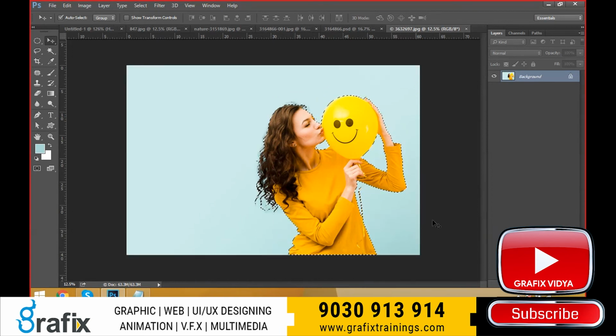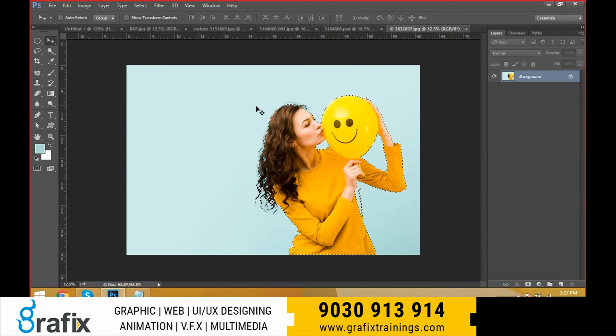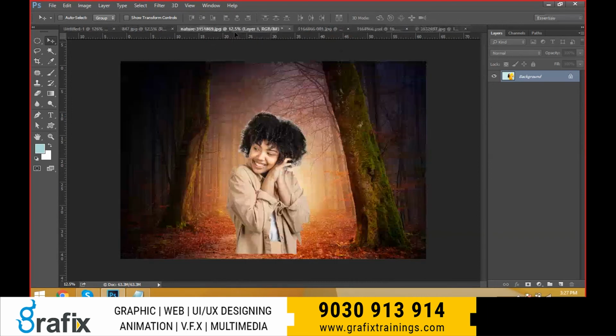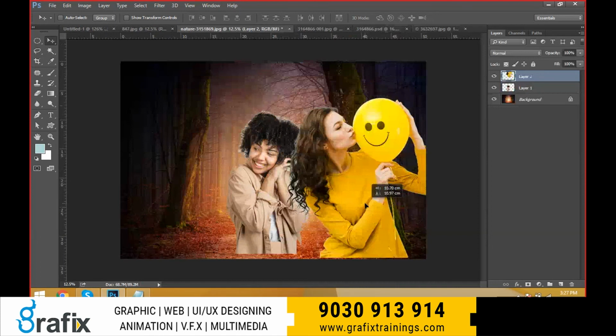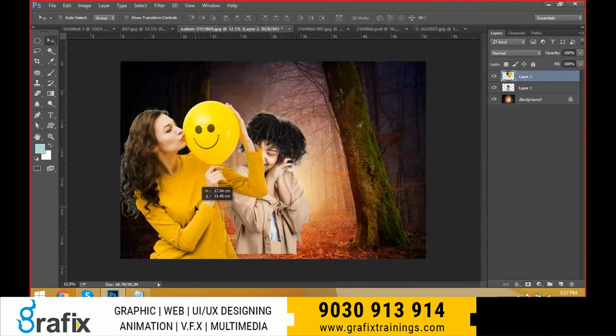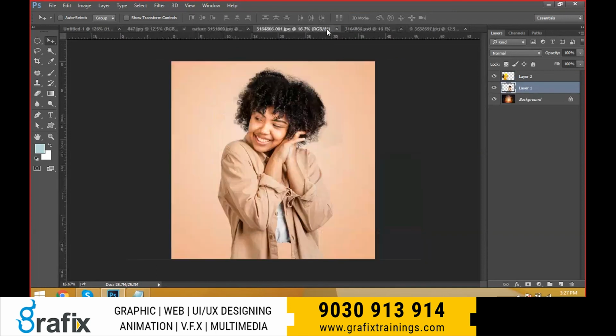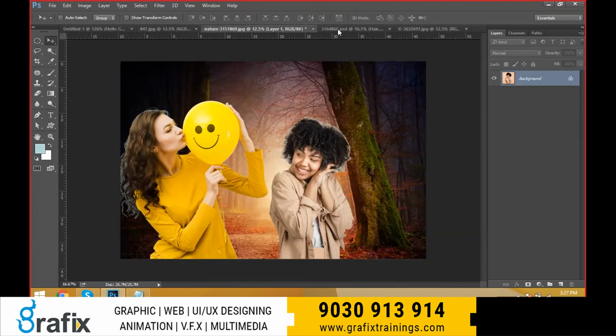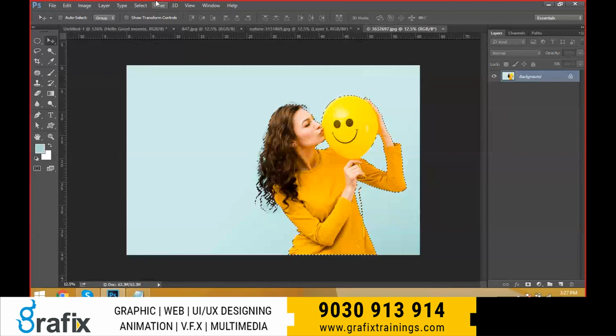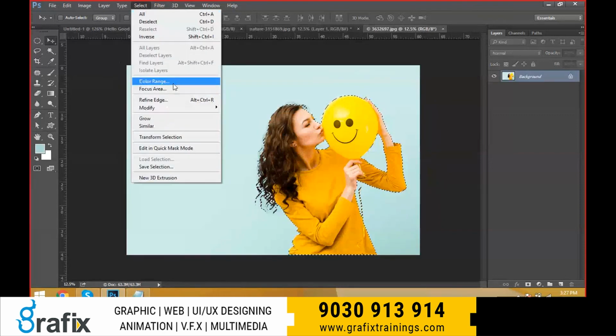Now Control Shift I to take an inverse selection. Now take a new layer, take a move tool. Now we can move it onto a different background. Now the edges are very clear, friends. I can get the edges very clear using this color. Just close this document and you can close this document also. Yes, you can get a very good selection using color range.